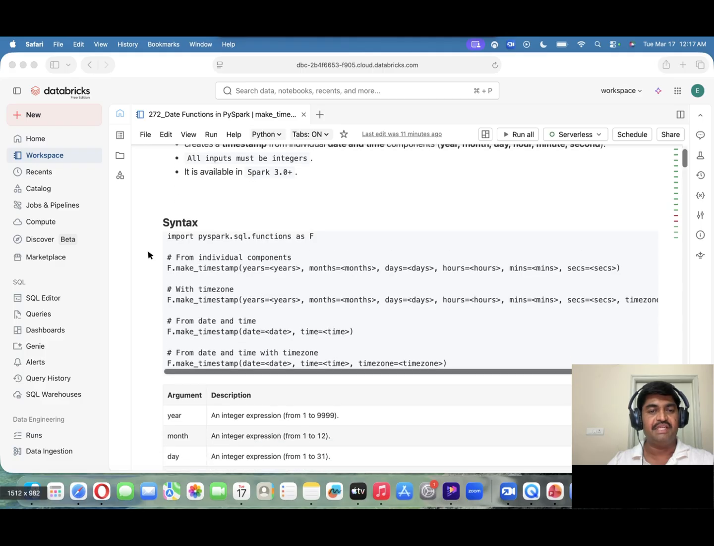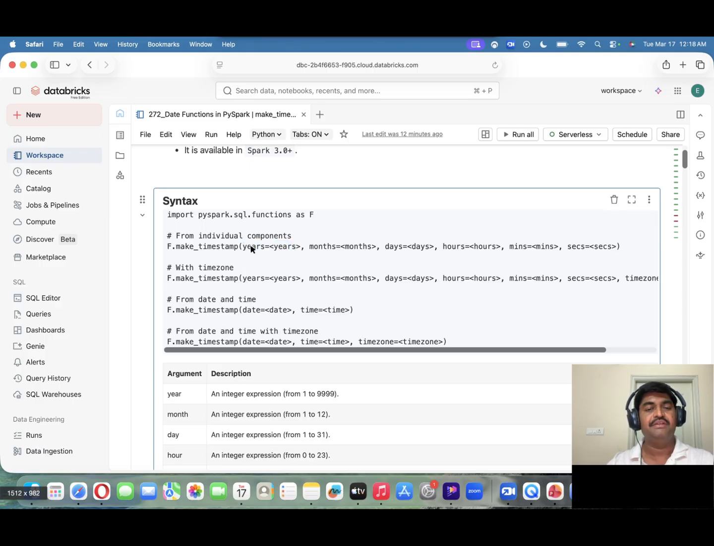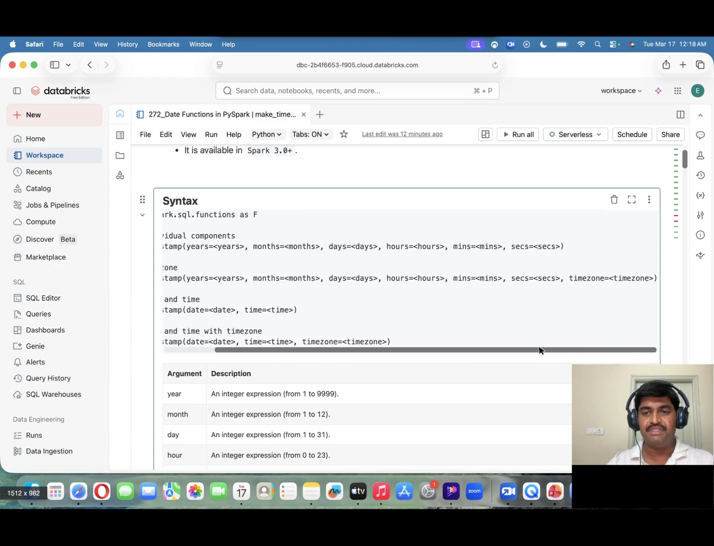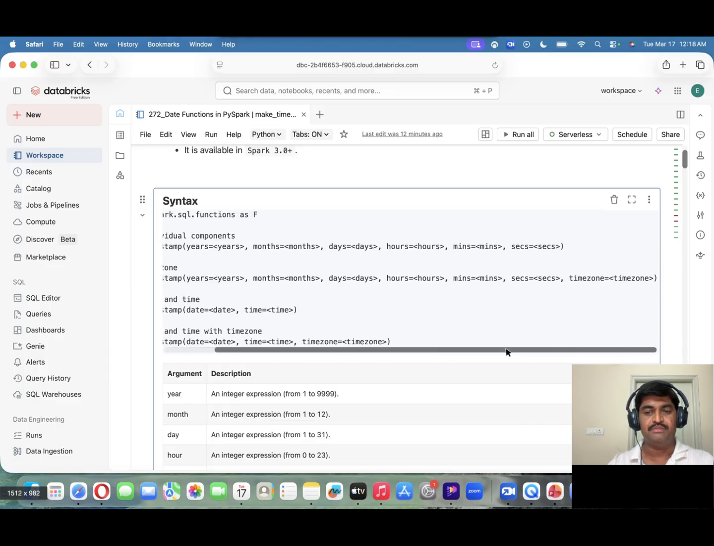Now we'll see the syntax to generate the timestamp value by using make_timestamp. If you want to do it from individual components, you can pass year, month, days, hours, minutes, and seconds. And if you want the timestamp including time zone, then apart from the year, months, dates, hours, minutes, and seconds, we have to pass the time zone also.